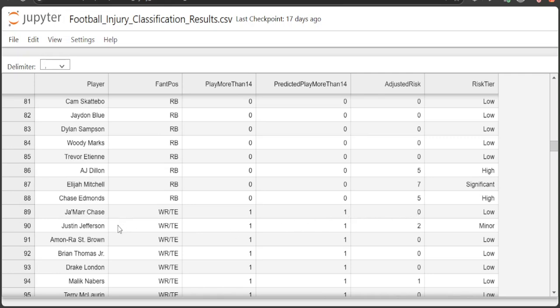And then see Justin Jefferson. He has a minor risk tier and an adjusted risk of 2, but he's expected to play more than 14 games according to the model, and the 3 season average said he was expected to play more than 14 as well.